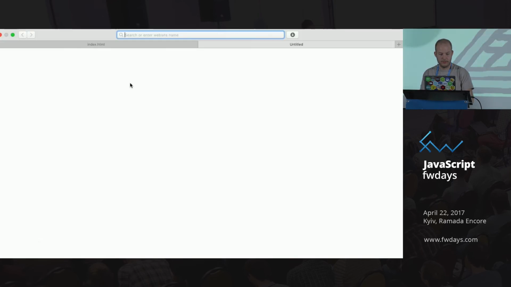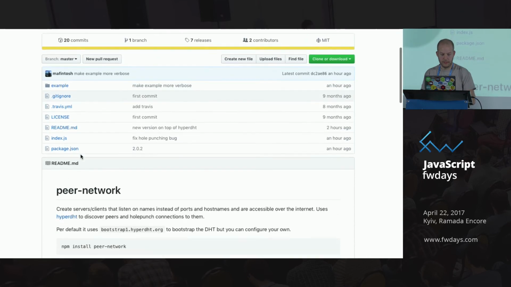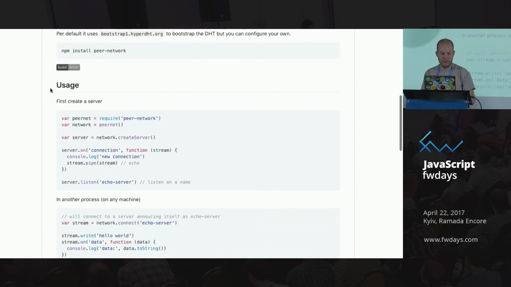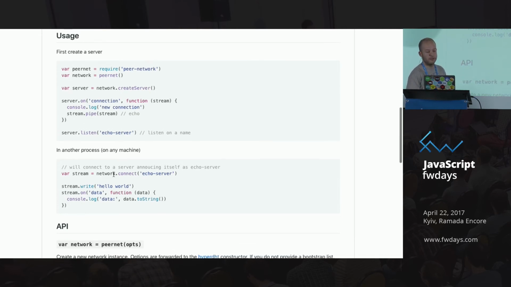So it's on npm. It's on GitHub also. It's a very simple thing that basically just, my build error, so it probably doesn't work. Let's see. Anyways, it's a simple thing that has the same interface as TCP, but it uses all these techniques instead. And instead of listening on ports, you have to listen on names. And instead of connecting to ports, you have to connect to names, right?